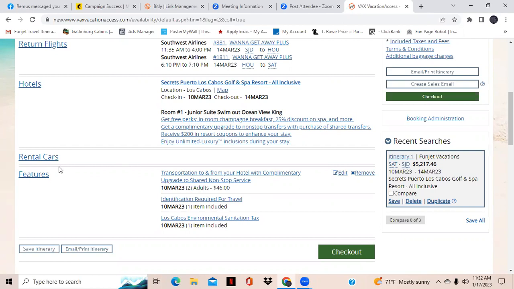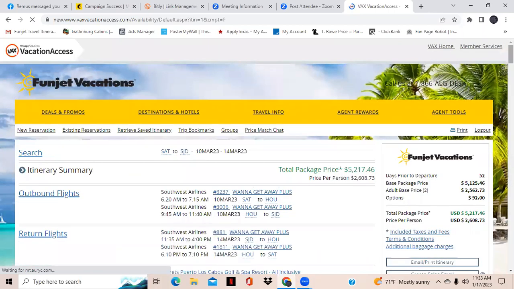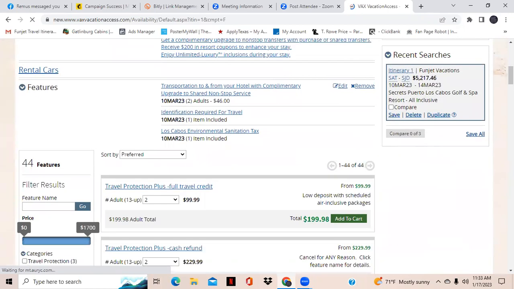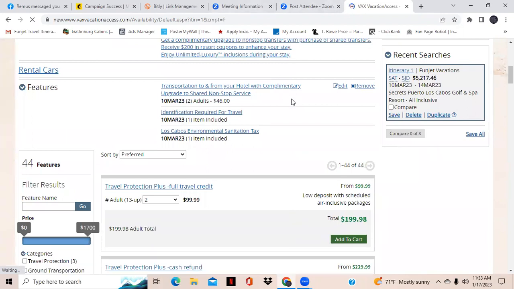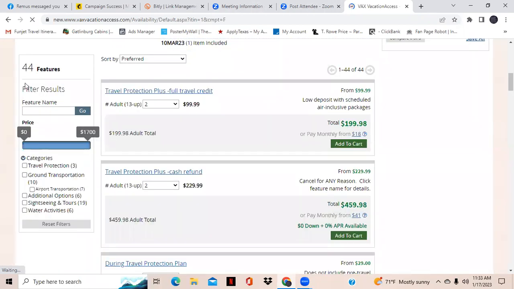Features are very, very important. You can add a rental car here if you wanted to. However, I'm going to select features just to share with you guys what's included in features. And those may vary depending on the location that you're choosing. What I'm looking for specifically is the ground transportation, and it has already been added for this particular resort. But there are 44 features here. You can see over to the left, and it will break down the categories of the feature below that.